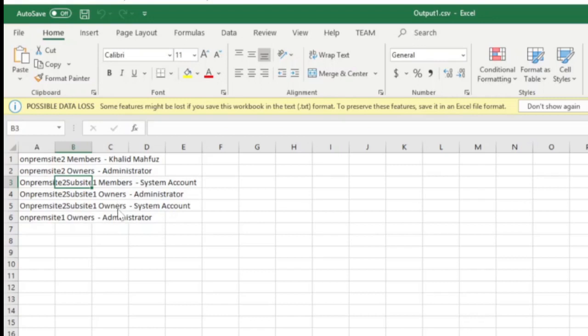So if multiple users are there, it will show you in different entries. Subsite owner had 2 users, one is administrator, other is the system account. And then on-prem site 1, the other site collection, only had owners in that, one user by the name of administrator, right? So here I've specifically named the sites, and the group names are also like that, so it's easy to differentiate which group and which user it's coming from, right? But we cannot filter and do anything.